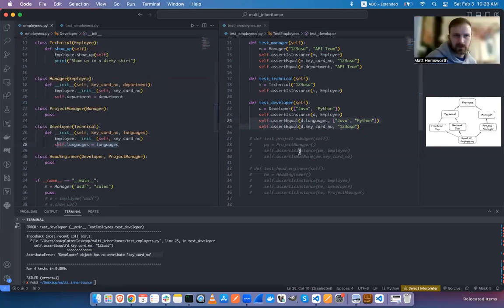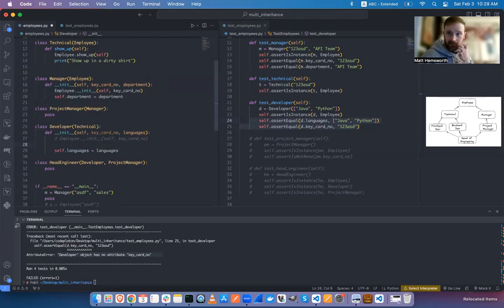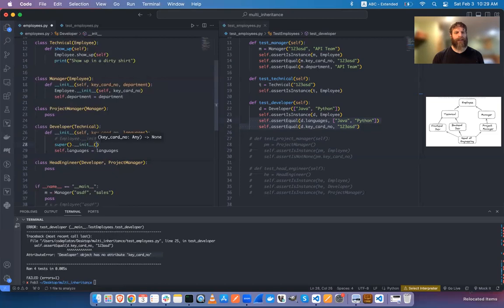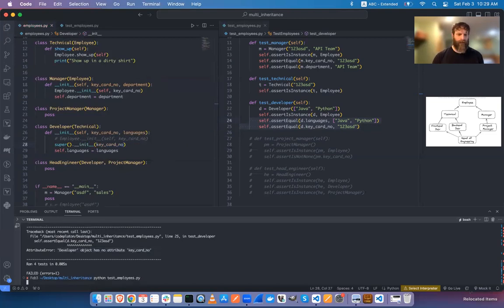I have a question about, I know we're not using super right now, but if you were to use super, like on line 27 instead of employee, does it just start at, I guess, technical and then go up the MRO until it finds another init to run? Yeah, I think there's a few peculiar things about super, but that's basically what happens. So you can call super init and then pass in key card number. So this should work exactly the same.